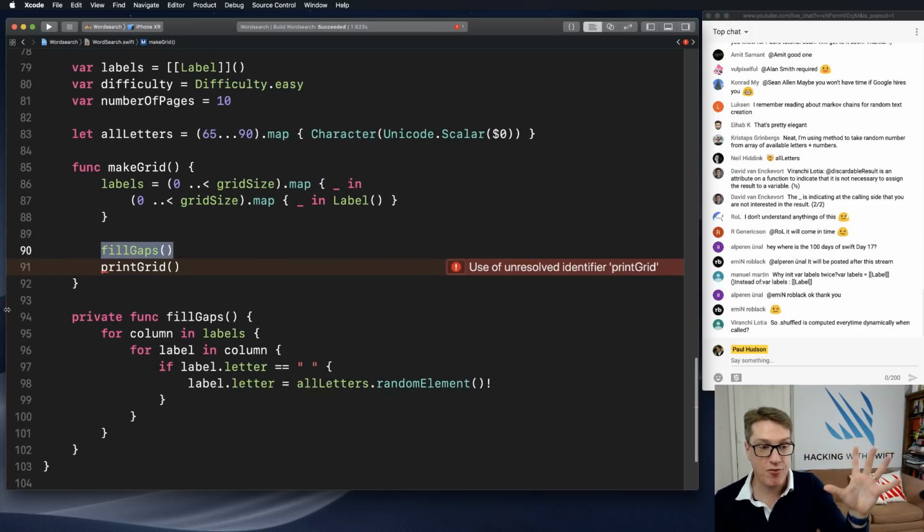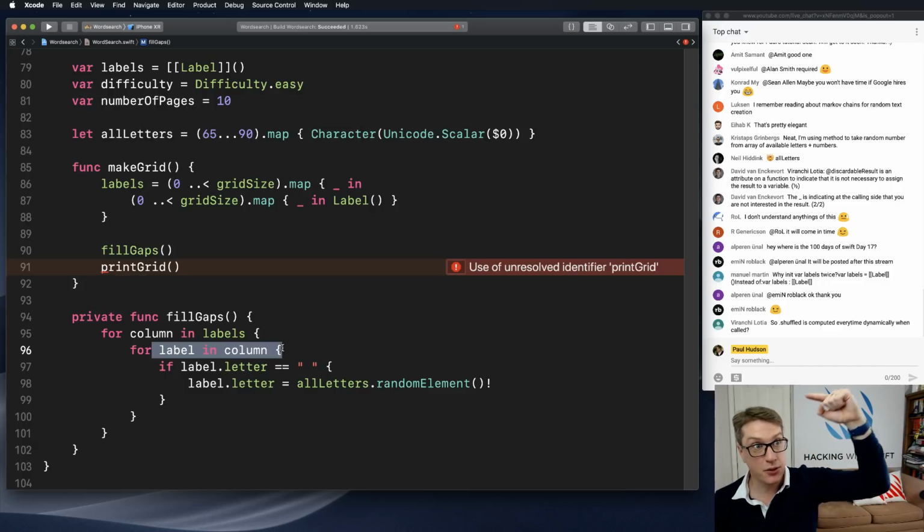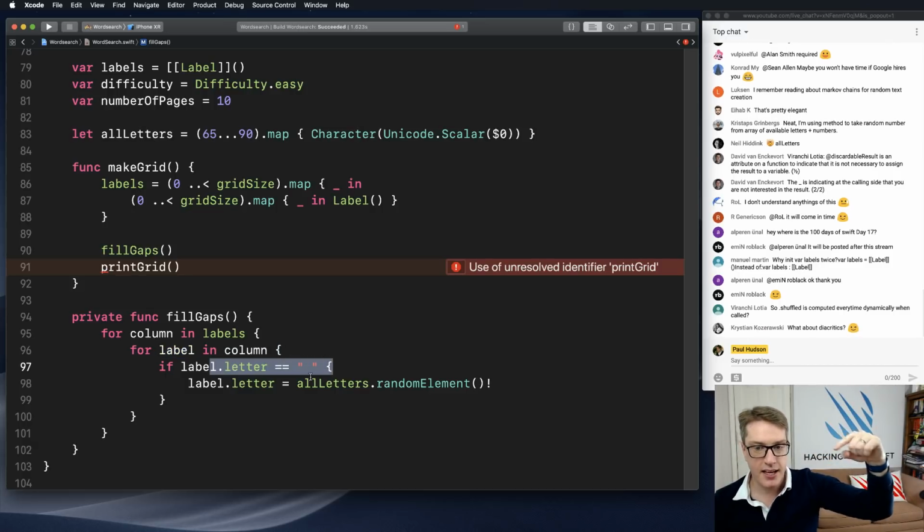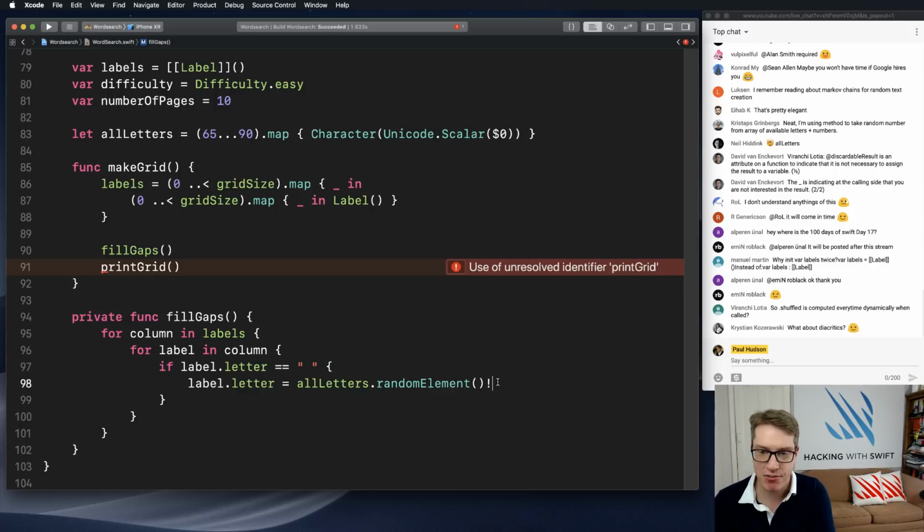It'll go through every column in the label thing. So it'll go through the first column, second column, third column, fourth column. And then for every label inside the column, so it'll go down the rows, it'll say, are you empty? If so, have a random letter. Whew. That's my speedy re-explanation of what we have so far.